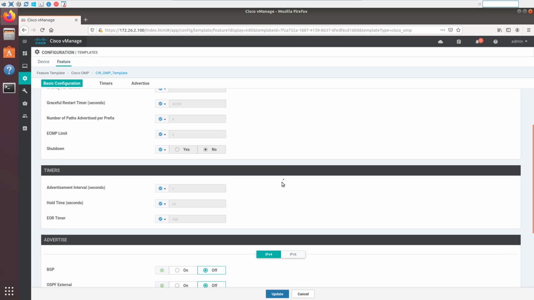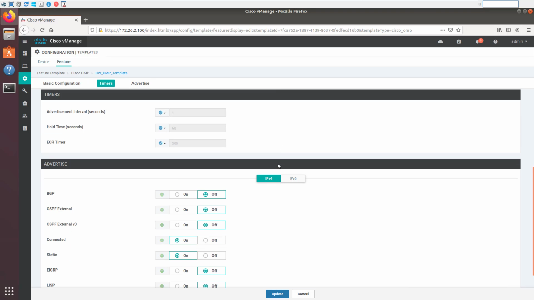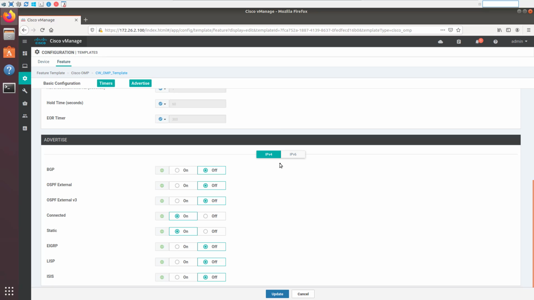So in this case, let's see what we need to change. We want OSPF External Routes to be allowed to be redistributed into OMP. So we go to the OMP template because it's the behavior of OMP that we want to change.